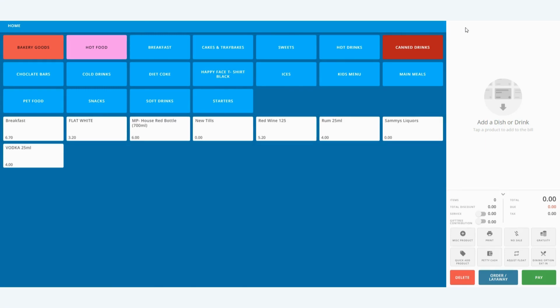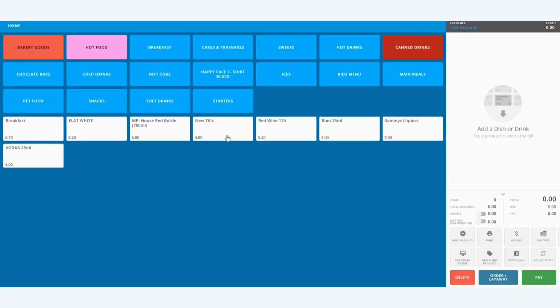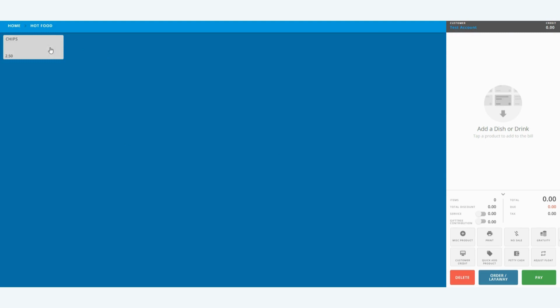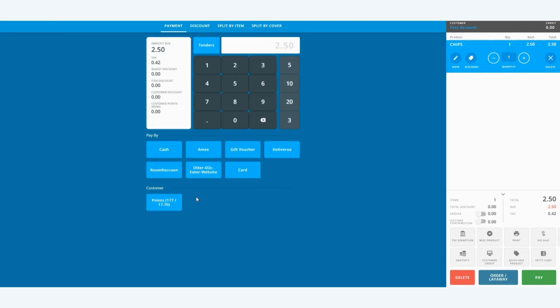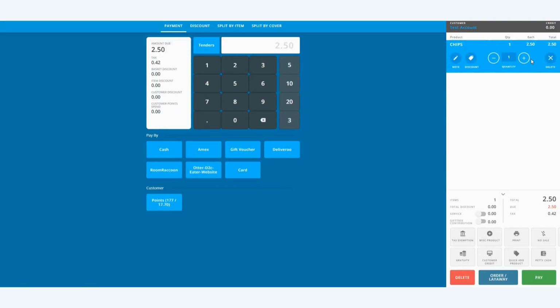And then when the customer returns, I can simply either swipe my card or look them up. And then from here, I can then go to redeem my points by pressing the item, pressing pay, and I then have a section here where it will prompt for the loyalty points I have. I can then use that, which will then go against the value. I then have on here, I've got a minimum spend limit of 10 points there as well.